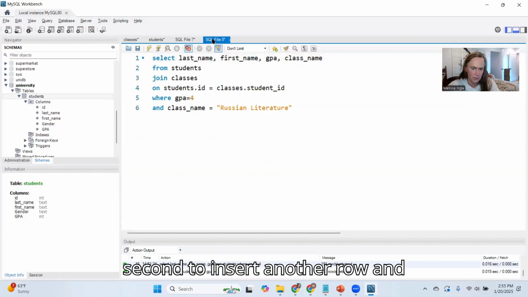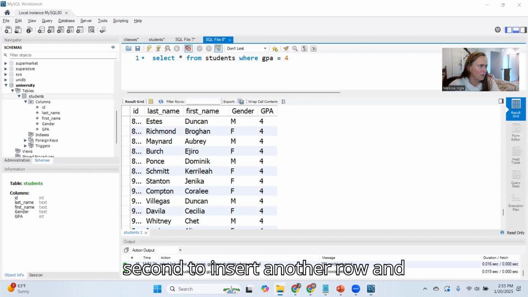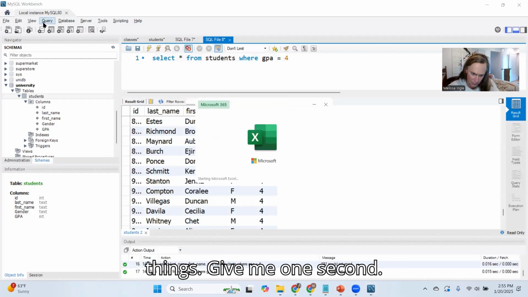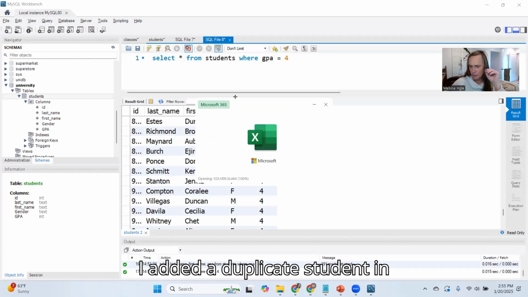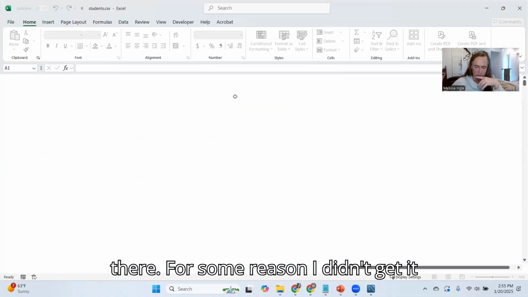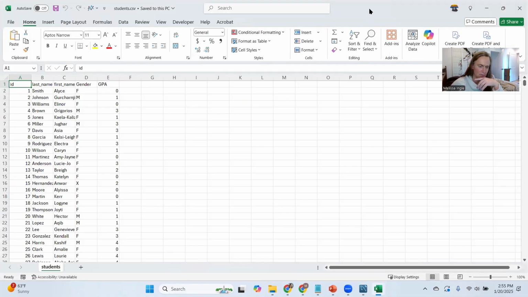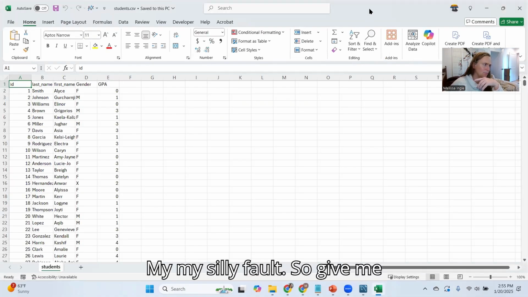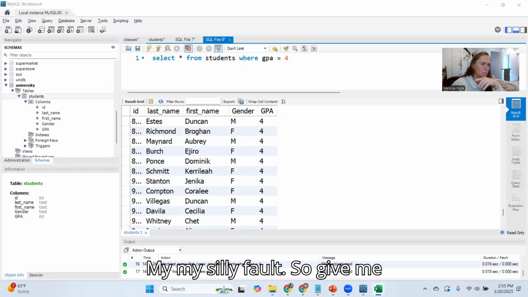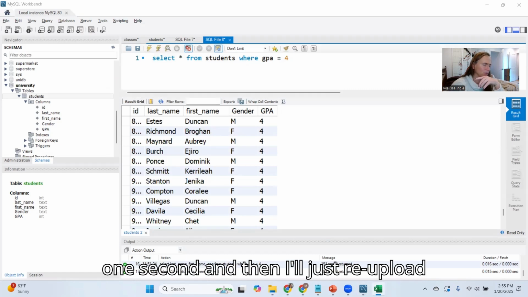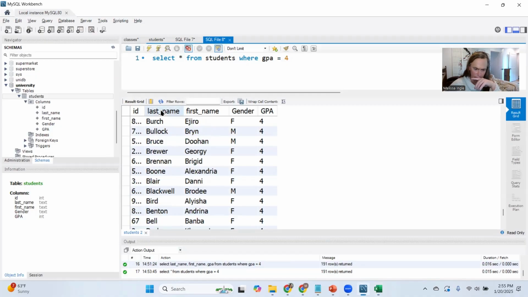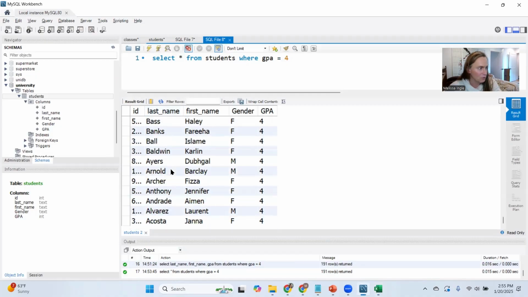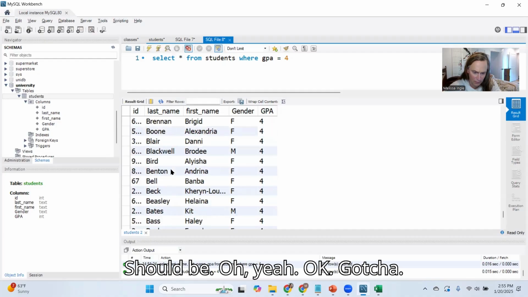Give me a second to insert another row, and then I don't know why I do things. Give me 1 second. I'd added a duplicate student in there. For some reason, I didn't get it saved. So that's my silly fault. So give me 1 second. And then I'll just re-upload it.